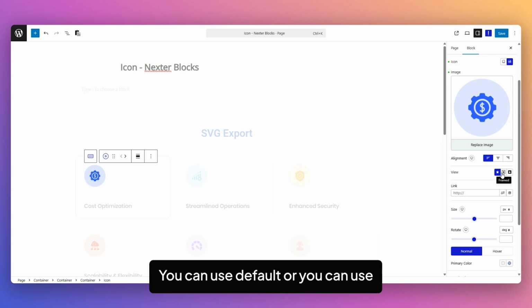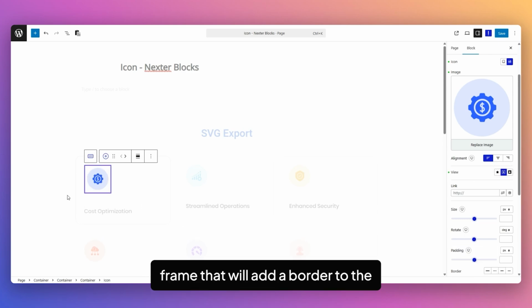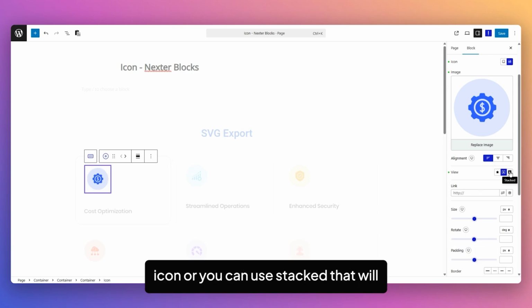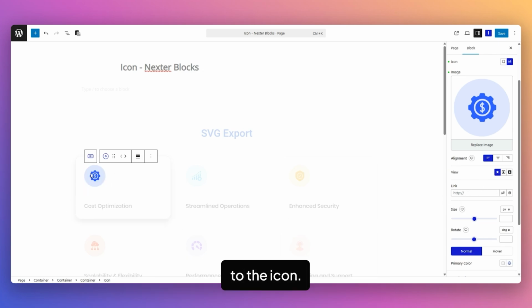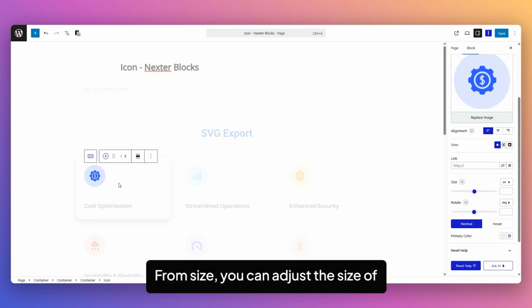You can use default, or you can use frame that will add a border to the icon, or you can use stacked that will add a background. From the link, you can add a link to the icon. From size, you can adjust the size of the icon. From rotate, you can rotate the icon.